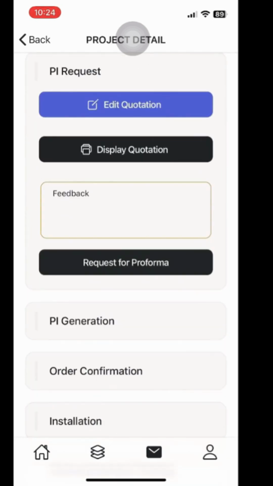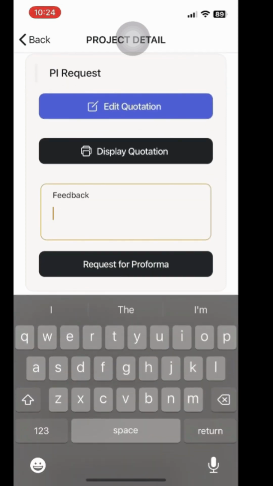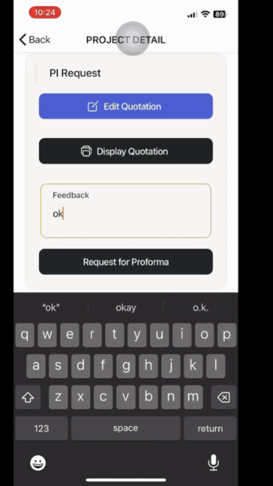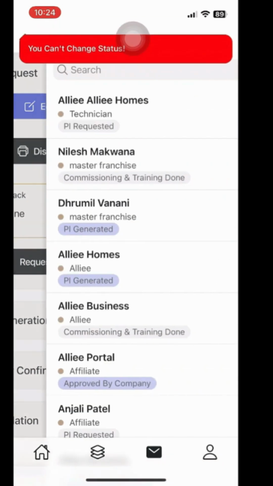Once you confirm the quotation, then click on request for proforma. After the proforma invoice is generated, only the franchisee can proceed for payment. An easy option is available for payment in the web portal. Once payment is cleared by the franchisee, you can get order confirmation.